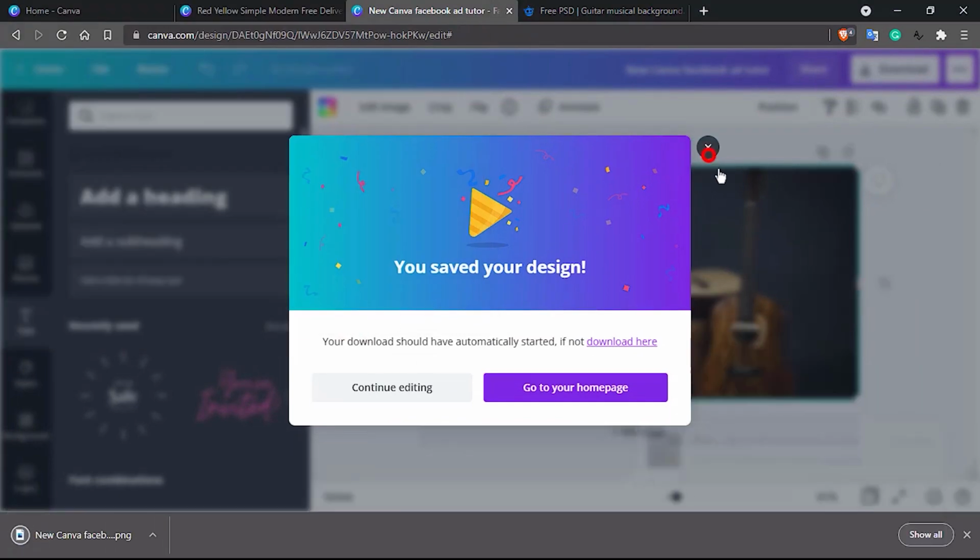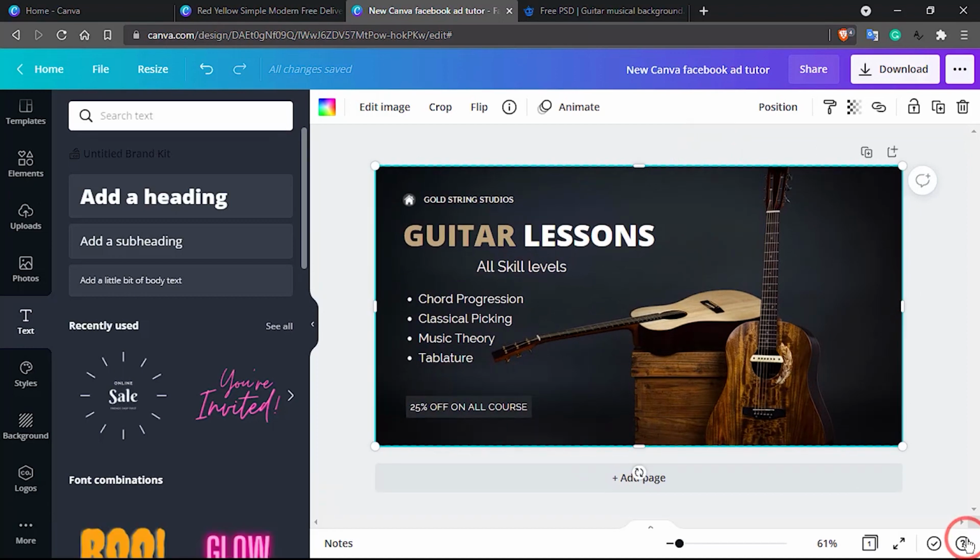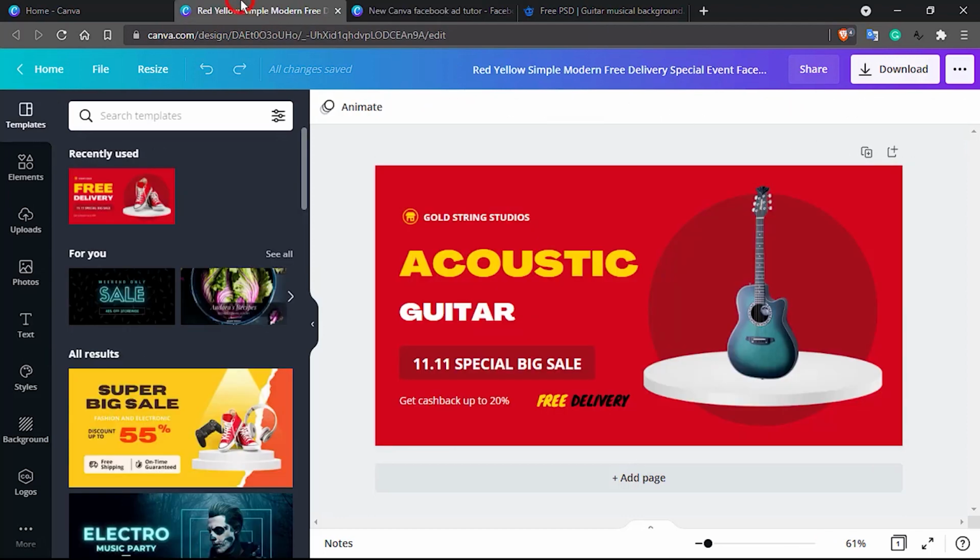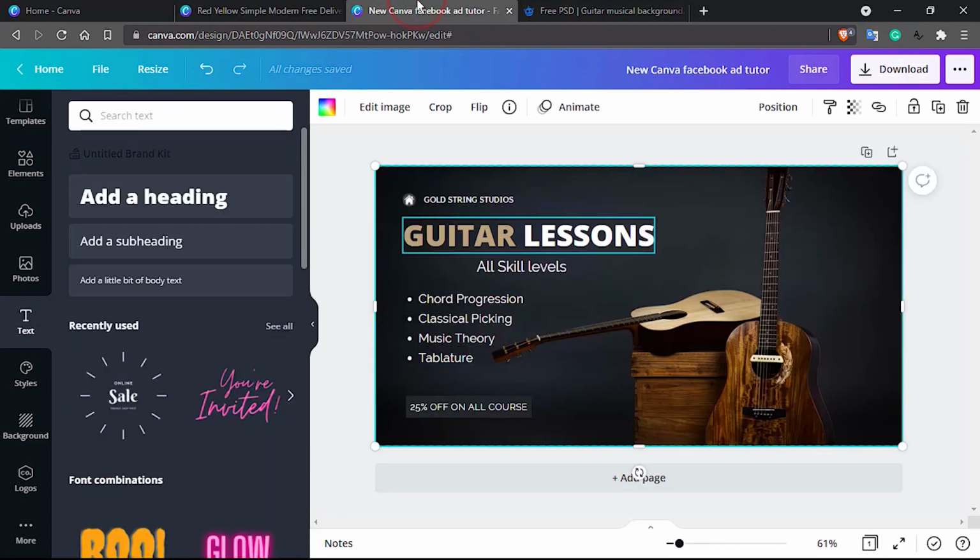So that's done, and I hope you got a tentative idea of how you can create your Facebook ad design using Canva. And we used both routes. This one was the template route, and this one was what we created using this image from online. So this one is a royalty free image.